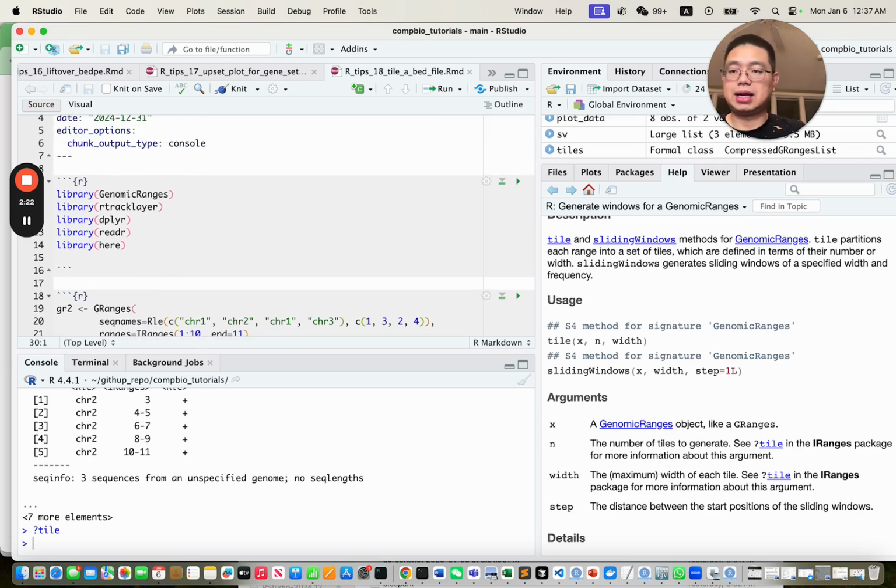So first, load libraries here. GenomicRanges, and rtracklayer is used to import, for example, BED files from a file. dplyr and readr are for reading and wrangling data frames.